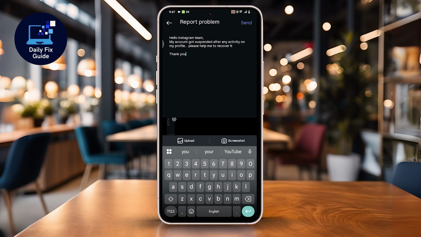Once submitted, Instagram will review your request. You may receive an email or notification asking you to verify your identity, such as uploading a photo ID. Recovery may take a few days, so be patient while Instagram processes your request.